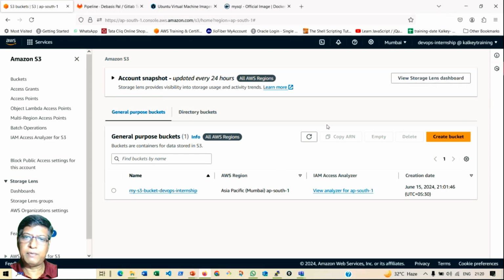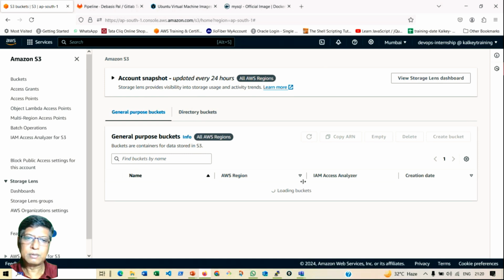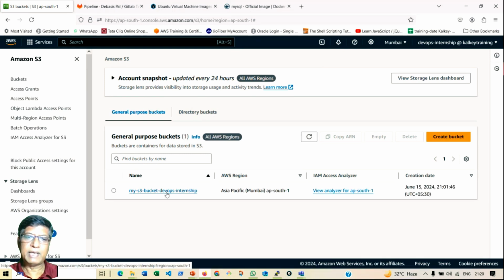My S3 bucket was created. And if you say that I have not created it, maybe it was created earlier. No, you can see the time. It is June 15, 2024. It is India time. You might be seeing it, but it is UTC plus 5:30.